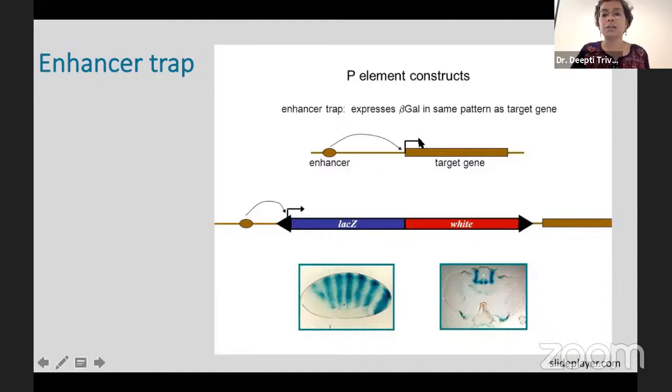One is that the target gene is not being transcribed and translated, which means this is going to be a mutant in this particular gene. But at the same time, using the enhancer and a reporter, you are able to quickly find where this gene is expressed. So there are two examples here where you see that there's a specific pattern in the Drosophila embryo in which a particular gene is expressed.